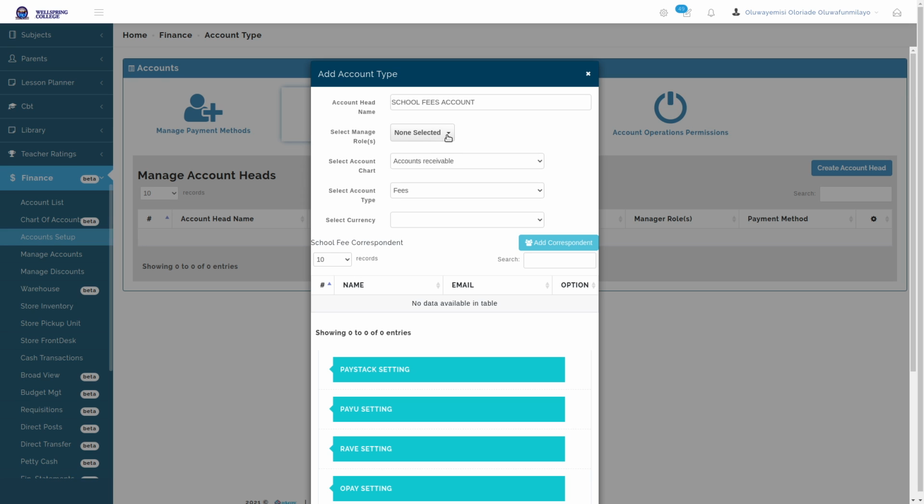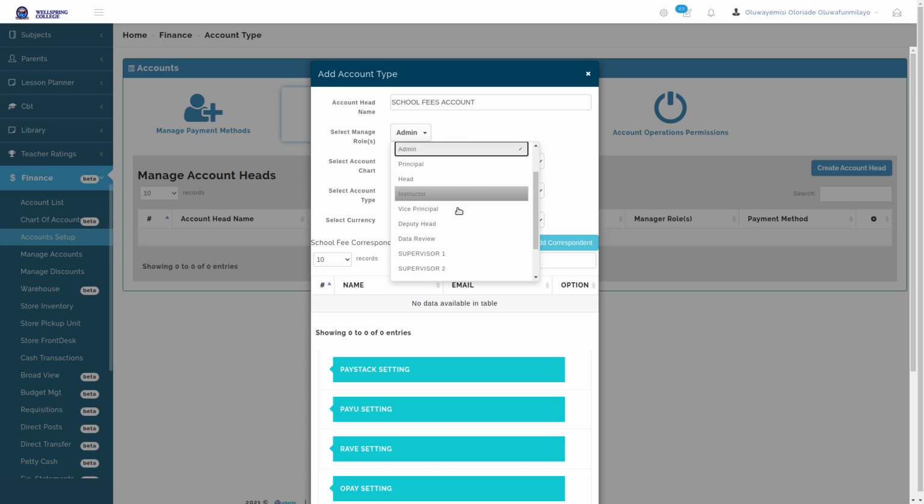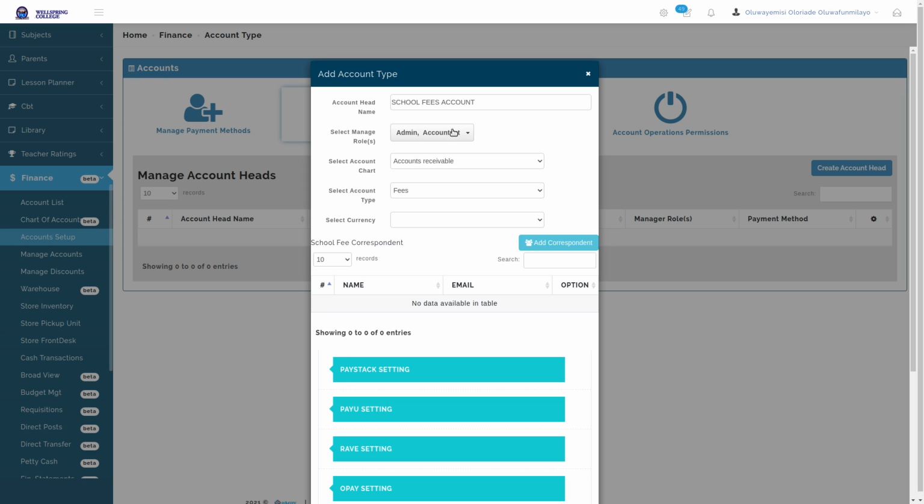Then who is going to manage this account? Because if you are creating this account and you say accountants should manage it, admin should manage it, principal should be able to access it, those are the only people that should have access to it. So to do that, you open the select manage roles, admin, fine, and then the accountant. Anybody in an admin role, and anybody in an accountant role.